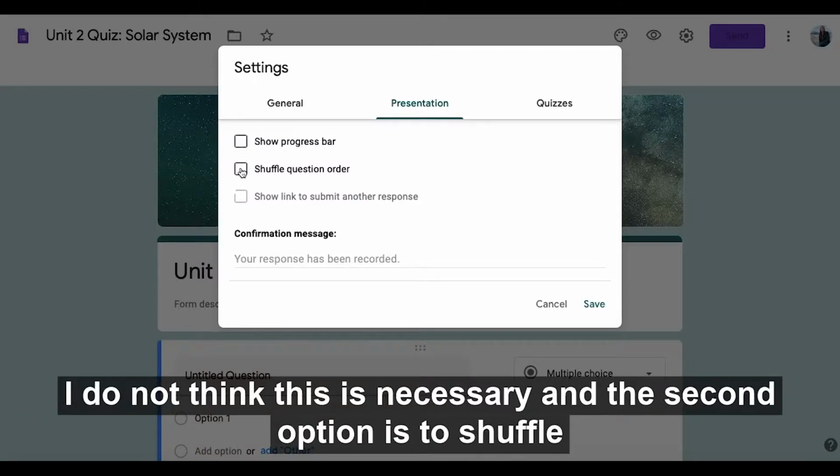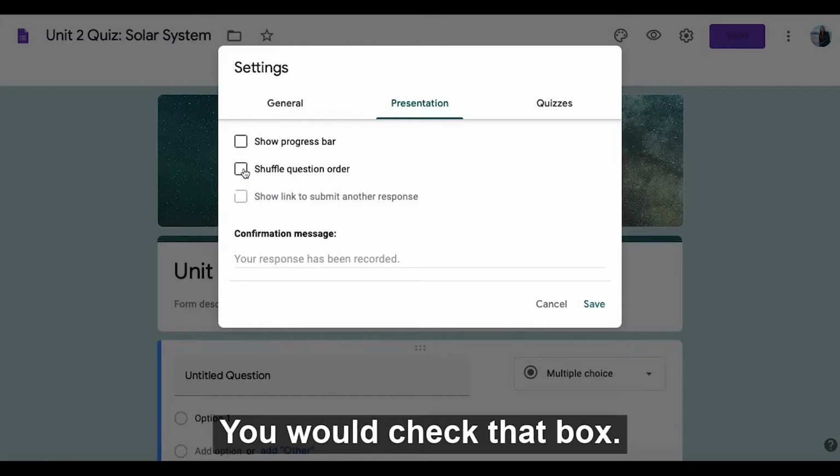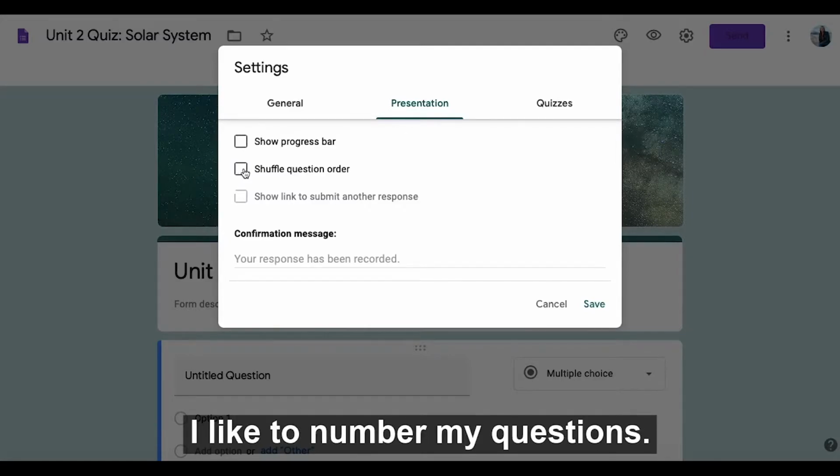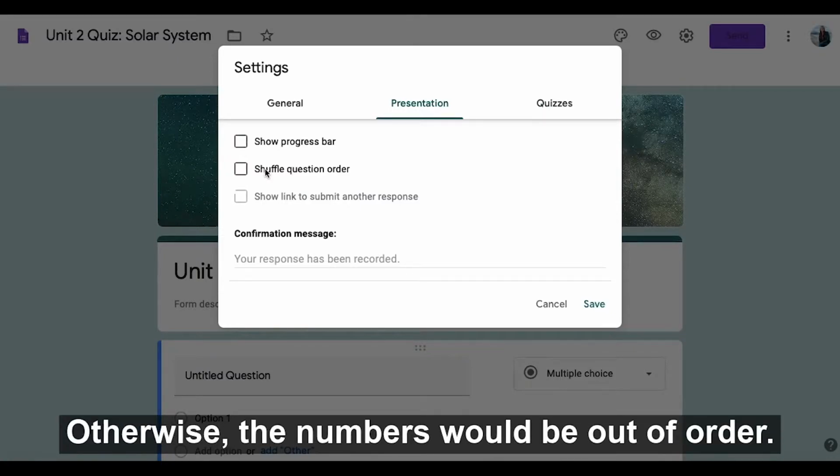And the second option is to shuffle the question order. If you want the questions to be in a different order for every student, you would check that box. I like to number my questions, so when I do that, I do not shuffle them, otherwise the numbers would be out of order.